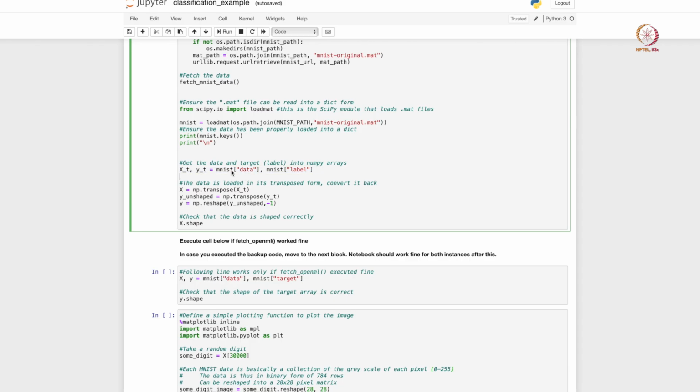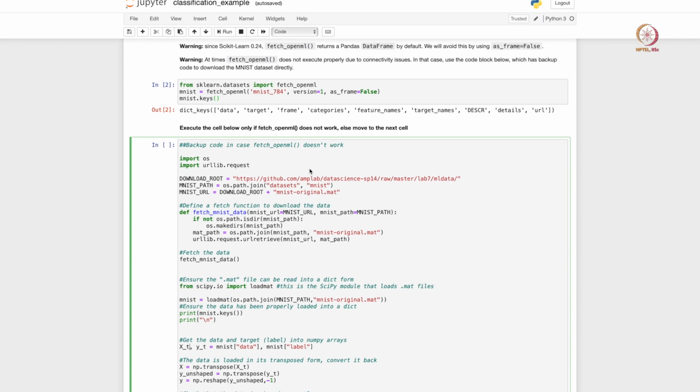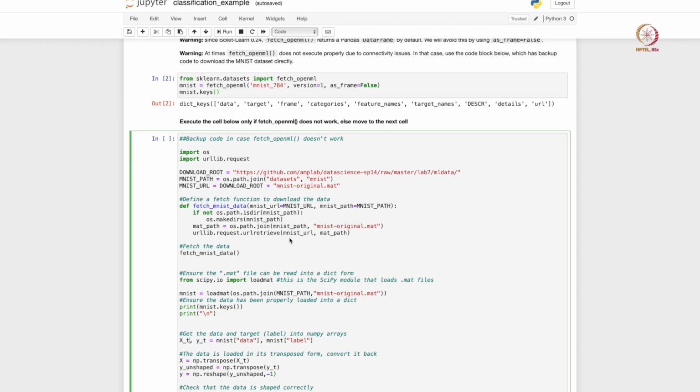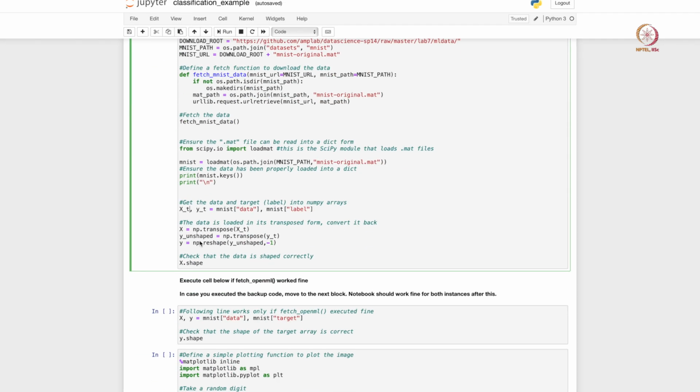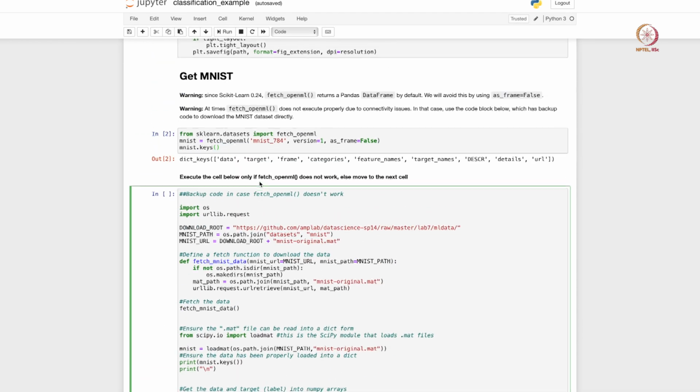So in this case I think we need mnist_data, which is our x variable, or basically our images, and mnist_label, which is our y variable or our target. So yeah, and then there is some sort of shaping requirement that we need to do. The data set comes in a different format if you download it directly. So that is what the last few lines do.